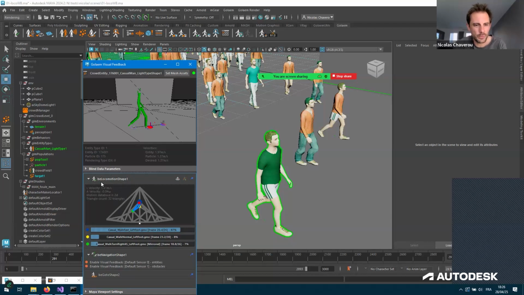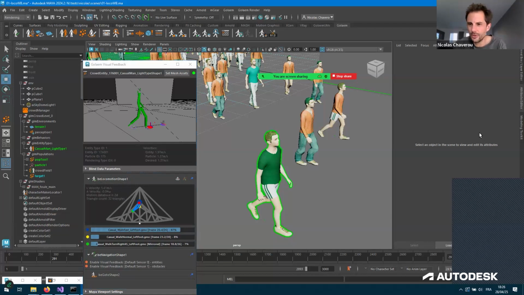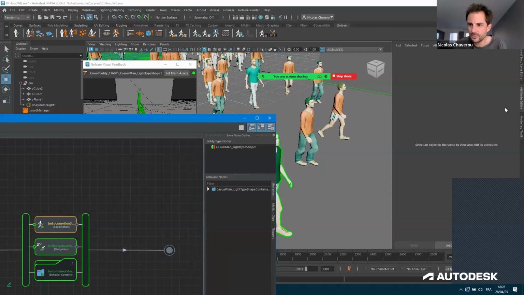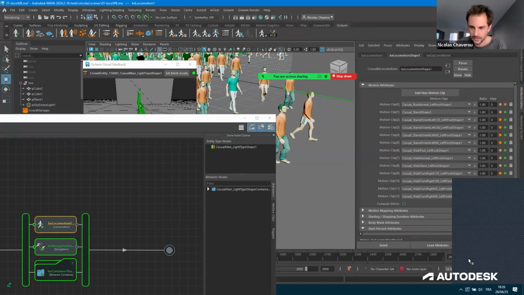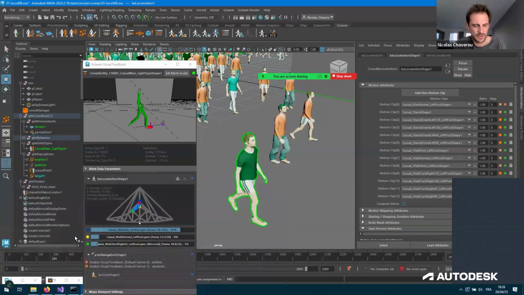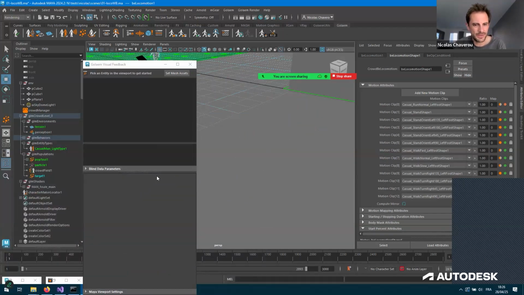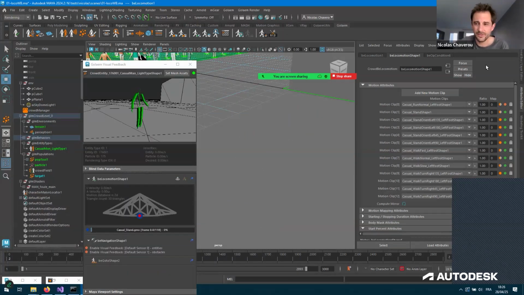If I was, for some reason, removing a motion, let's say I go into the locomotion here and decide to disable the run animation, look at the shape here. I'm going to start that simulation again. You can see that the shape is now different because it takes into account the motions which are loaded. Okay, let's resume and put the motion back.